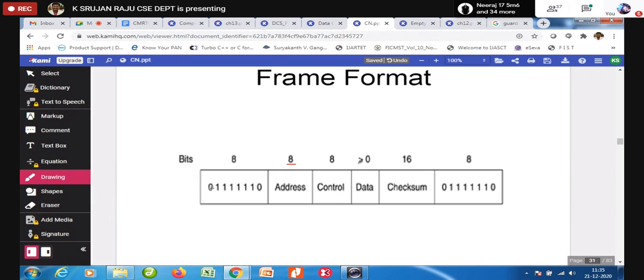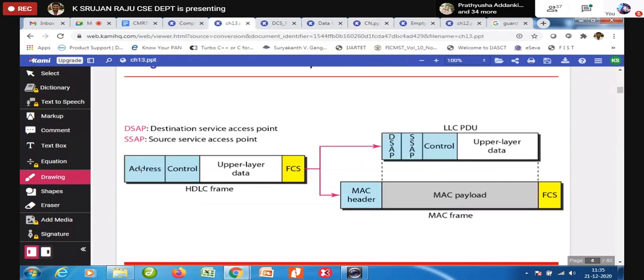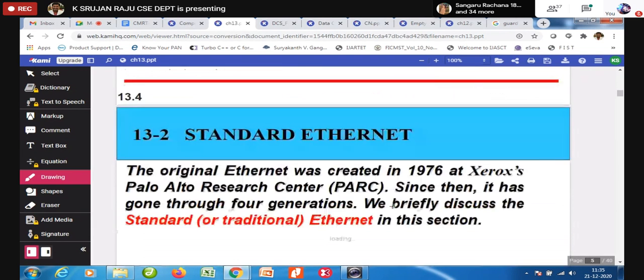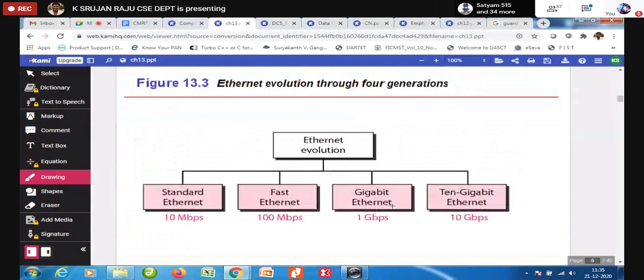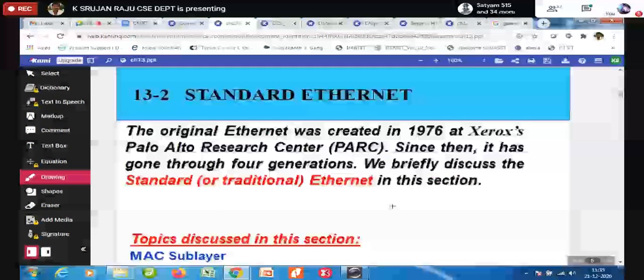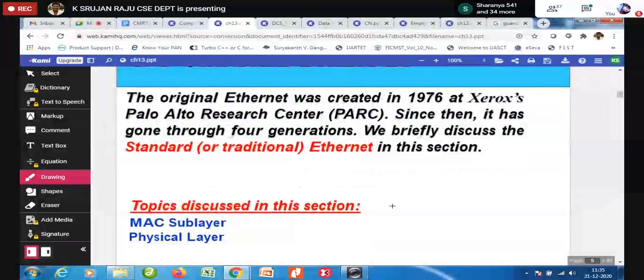Okay, so now ultimately what I can say is, over here, you have your address and your control, your upper layer data, and your FCS. Internally, if it is LLC, it is going to have the destination service access point, the source service access point, control, and upper layers. Now, if you look at a standard Ethernet, which comes in various ways, we will come back and discuss that. We will discuss this first, and then we will come back to that.